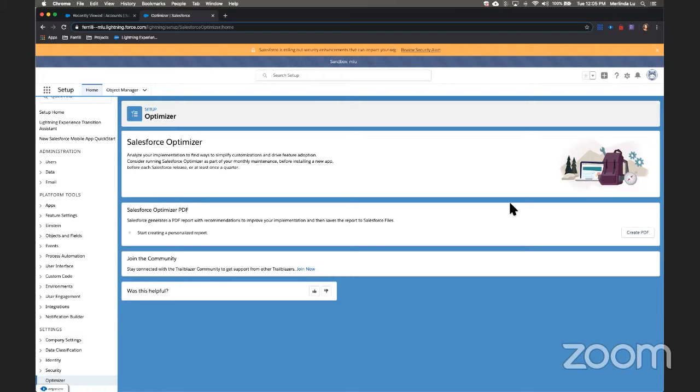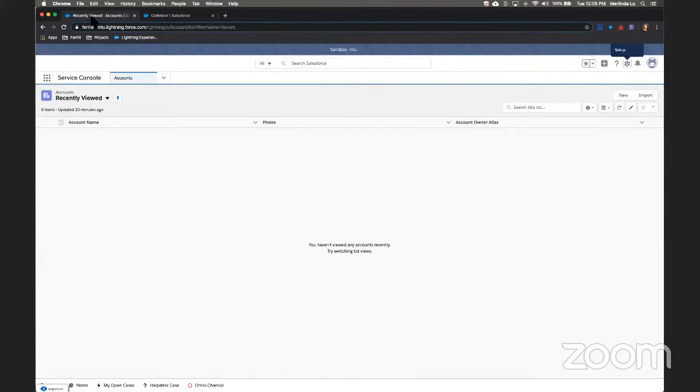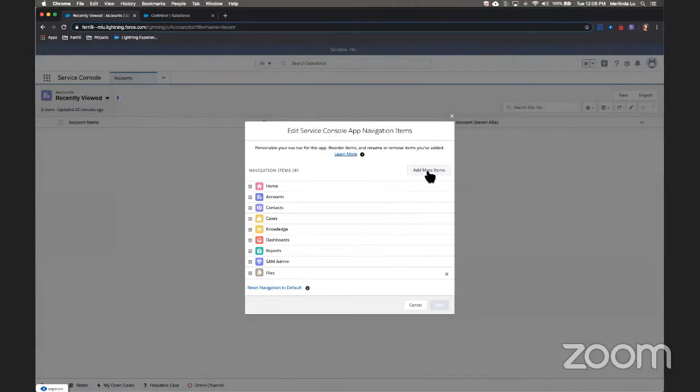And as I said previously, once it's done generating the report, it's going to send you an email with a link letting you know that your report is ready. It's also going to save it to your Salesforce files. I've already created the report, so I'm just going to go to Salesforce files in this window. This is Service Console. You can be in whatever app you normally use, hit the drop down and look for files. If you don't see files because your administrator didn't add it to your navigation bar, you can always hit edit and add that item yourself by clicking on add more items.